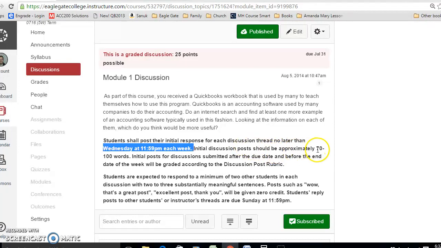And it needs to be between 70 and 100 words. Again, I'm not going to sit there and count words, but it needs to have substance. It needs to actually give your opinion, support your opinion. So that needs to be done by Wednesday. Then by Sunday at midnight, as you can see right here, you need to post 2 follow-up responses.